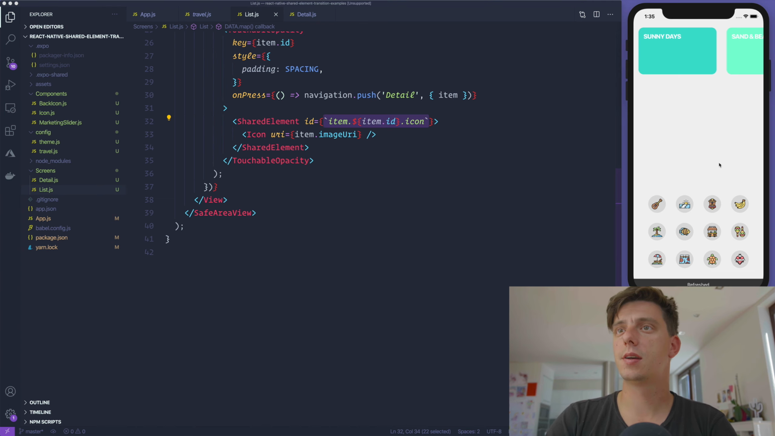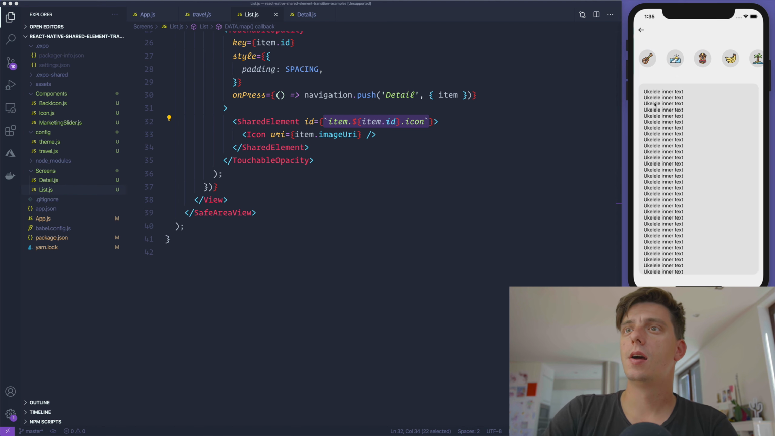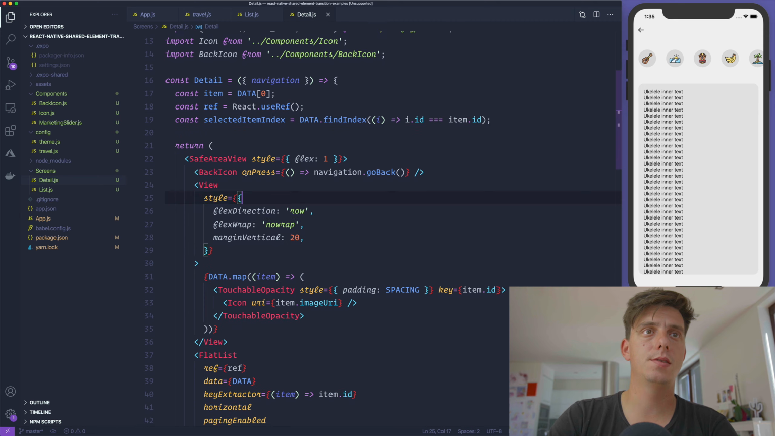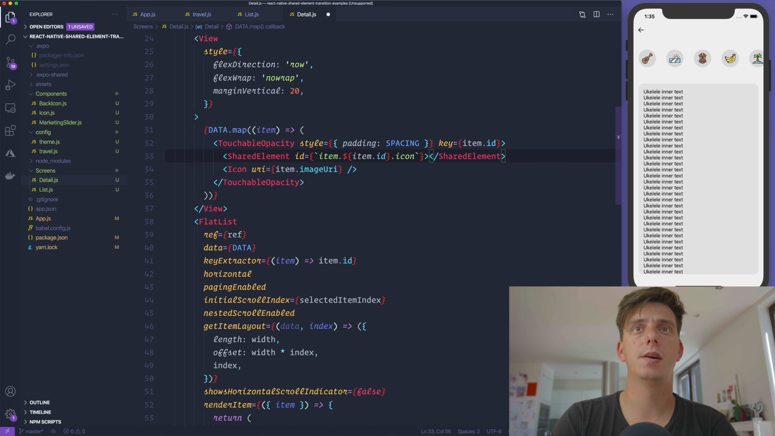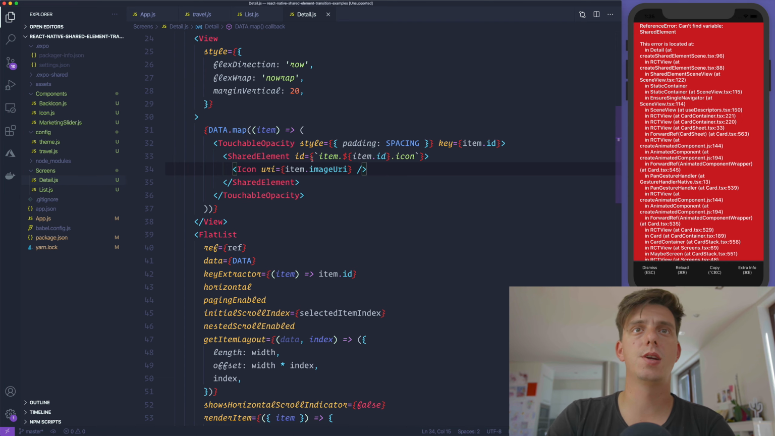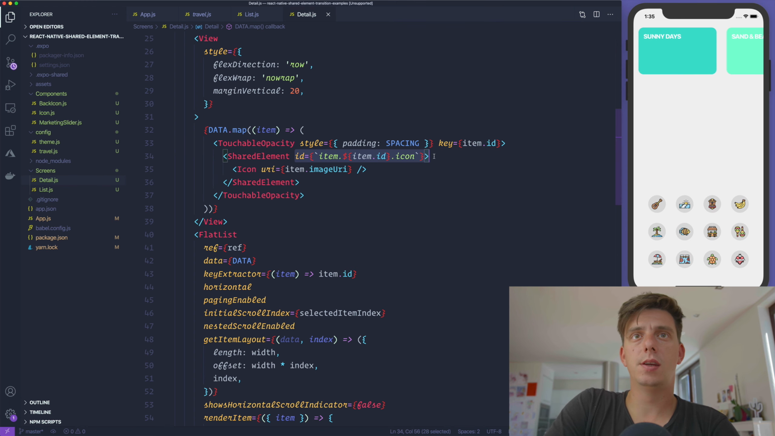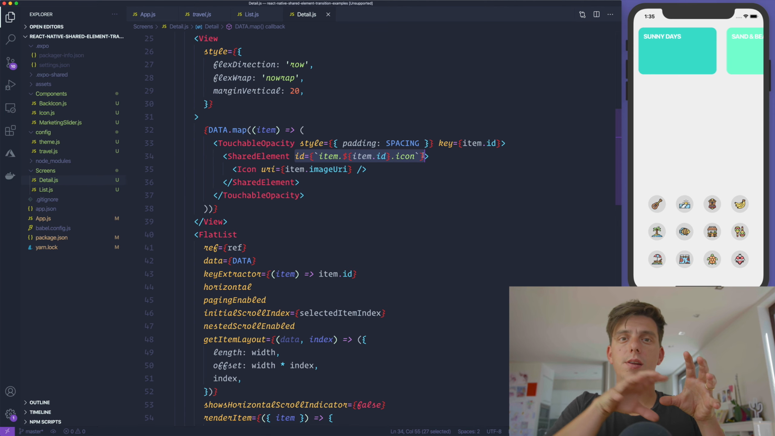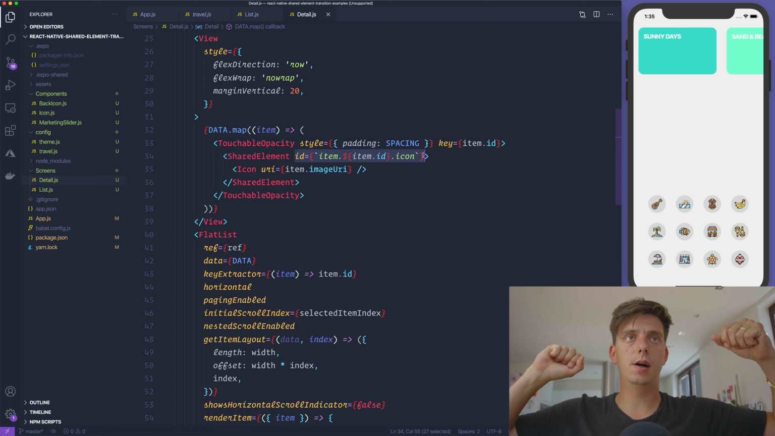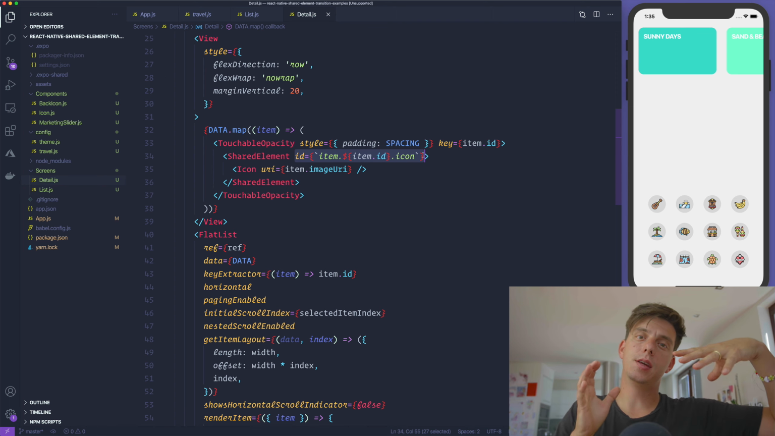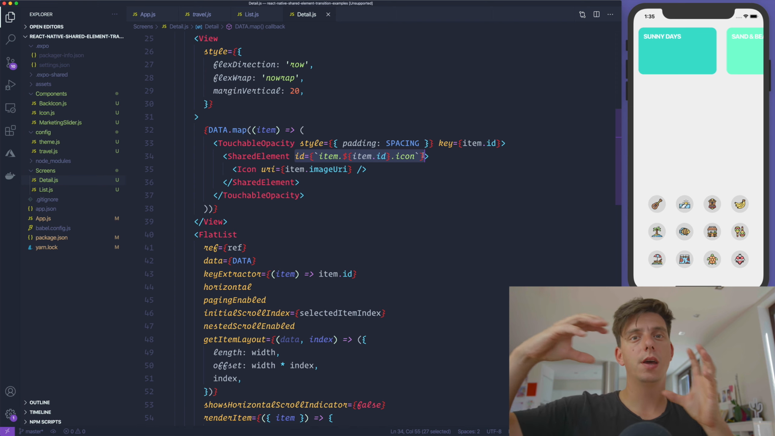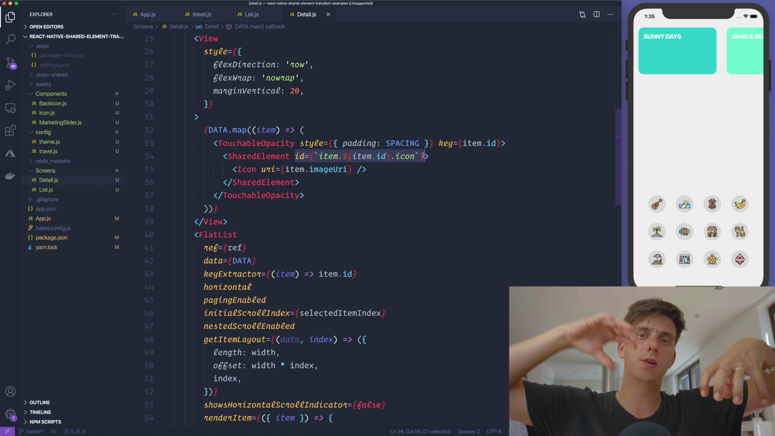And now if I hit save and refresh, nothing has changed because the next screen is not aware of this shared element. So if I copy this here and wrap the same icon with a shared element inside the detail screen, and import shared element, now we have access to this ID. But during the transition, we also need to inform the navigator, hey, this is the ID that you should be aware of, and you should perform the transition from the initial screen to the next screen.